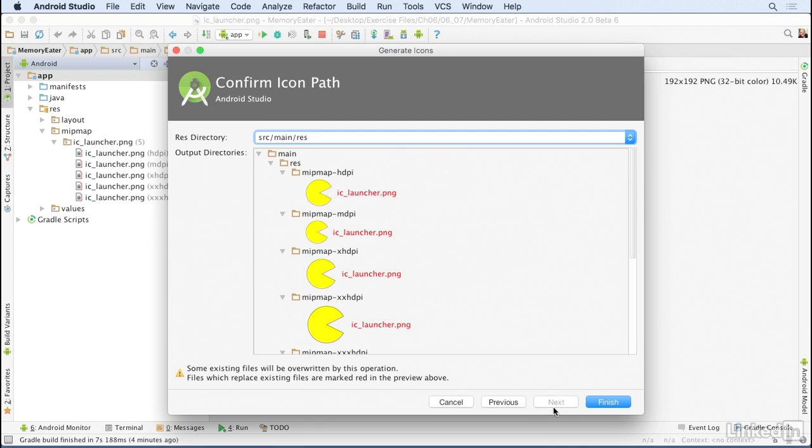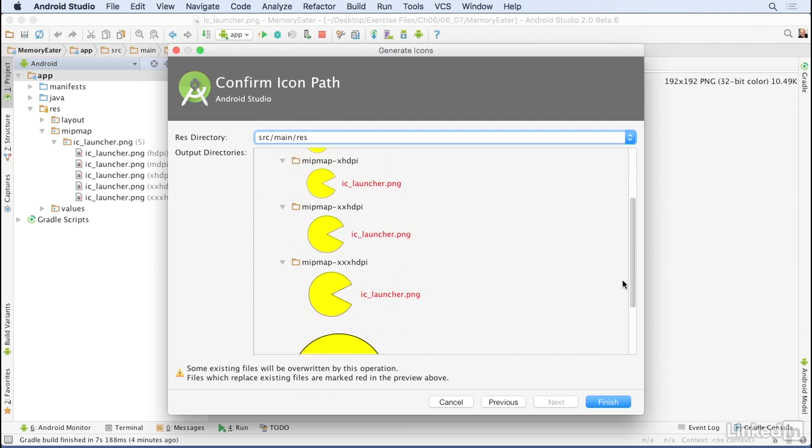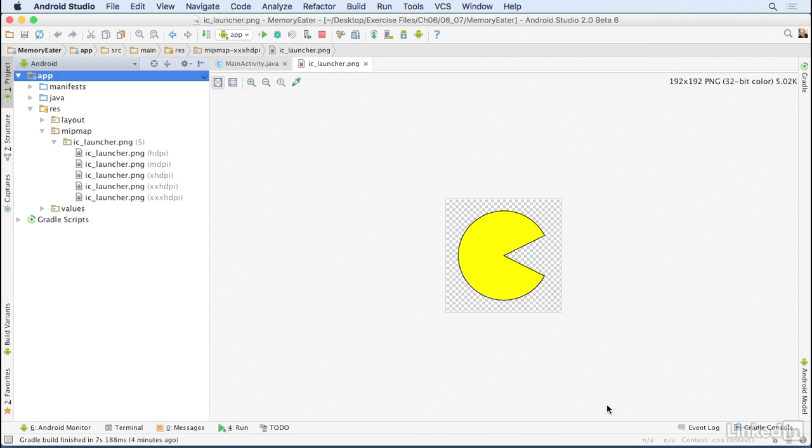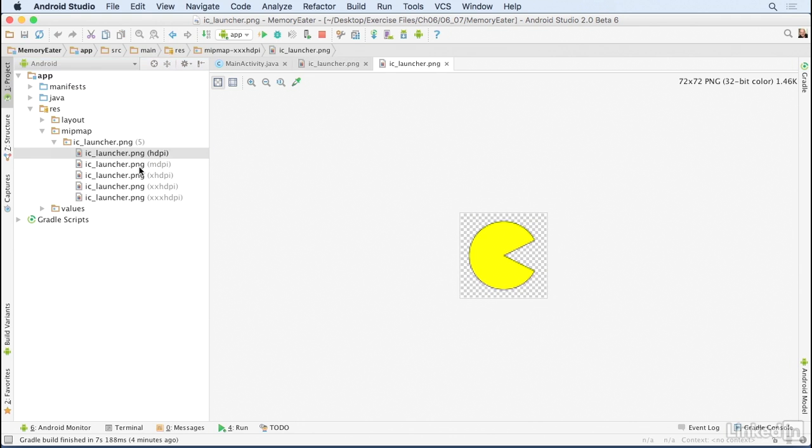I'll click Next, and that will result in previewing the resulting PNG files. Then I'll click Finish, and that will overwrite my existing launcher icon. And once again, I'll get 5 different versions of the launcher icon for each of the standard pixel density buckets.